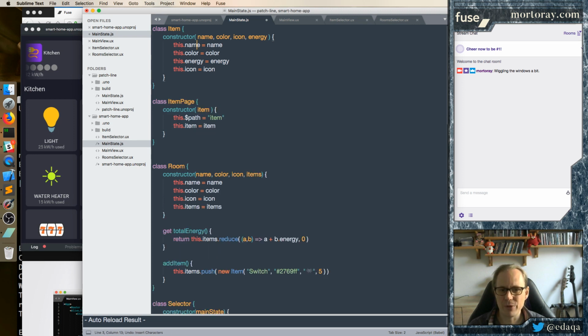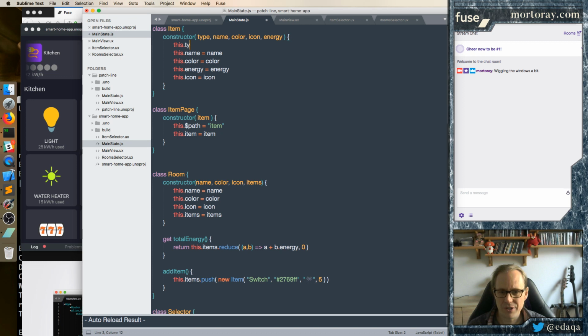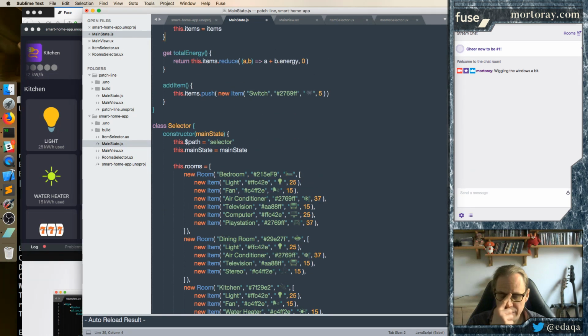And we'll add a type to it. Type. This dot type equals type. And I'm going to have to add that to all the things down here. And the first thing we're going to do is we're just going to add a default type, or generic. And we'll add this to all of them, and then we'll fix up light to be something else. But it's not supposed to be on room, it's supposed to be on the lights.